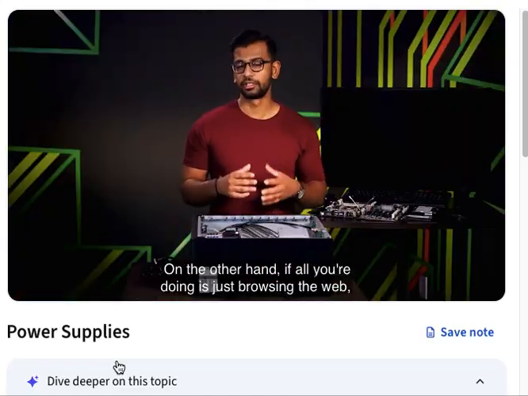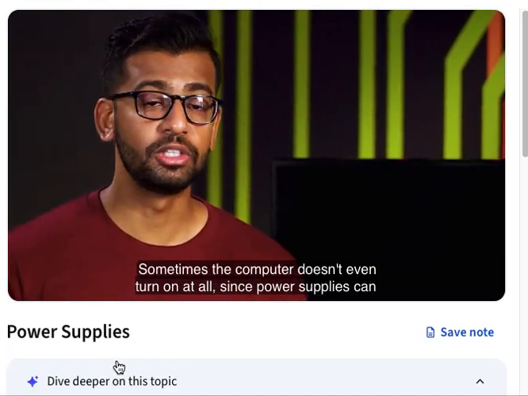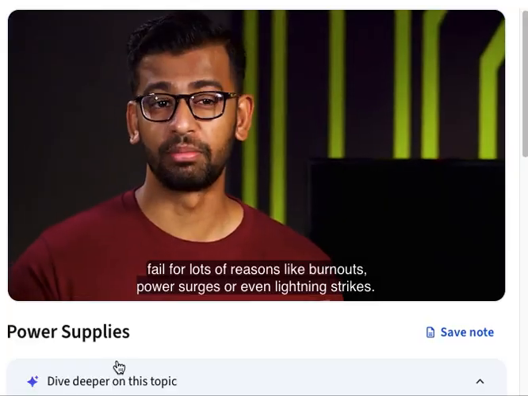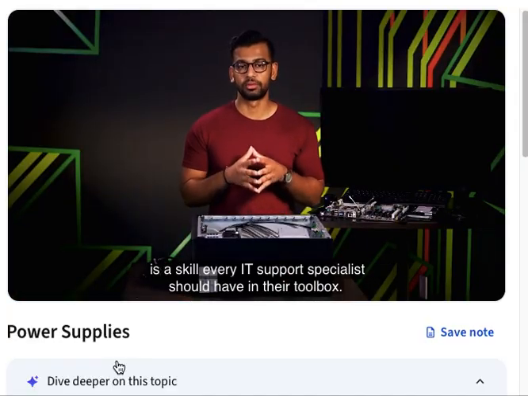On the other hand, if all you're doing is just browsing the web, the power supply that comes with your computer should be fine. All kinds of issues are caused by a bad power supply. Sometimes the computer doesn't even turn on at all. Since power supplies can fail for lots of reasons like burnouts, power circuits, or even lightning strikes, knowing how to diagnose power issues and replace a failed power supply is a skill every IT support specialist should have in their toolbox.